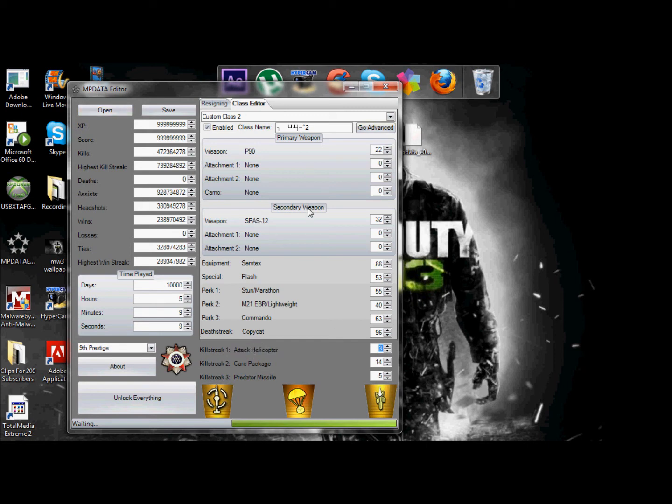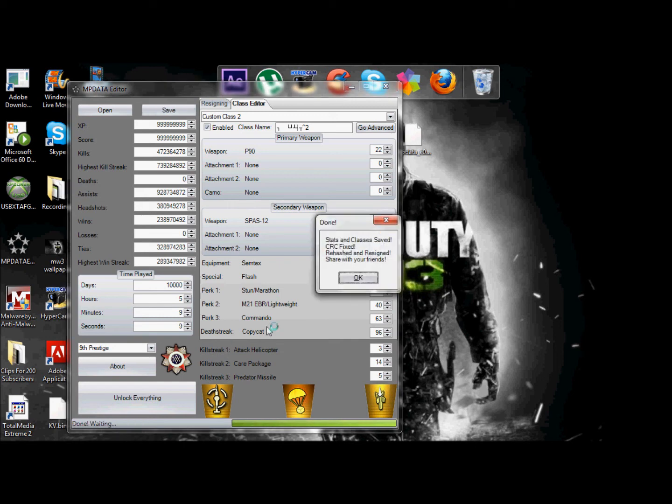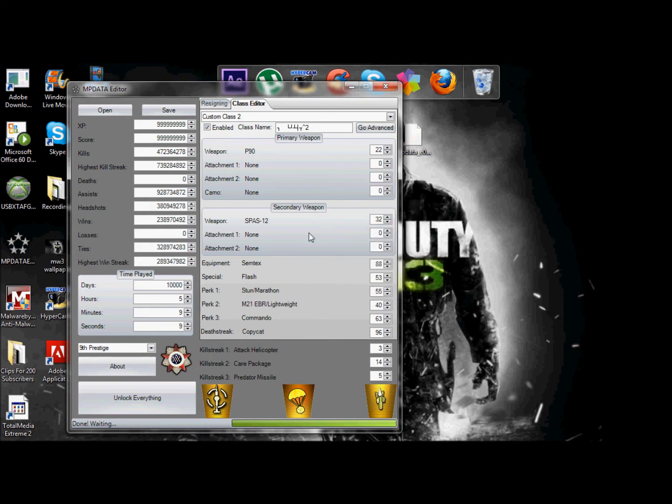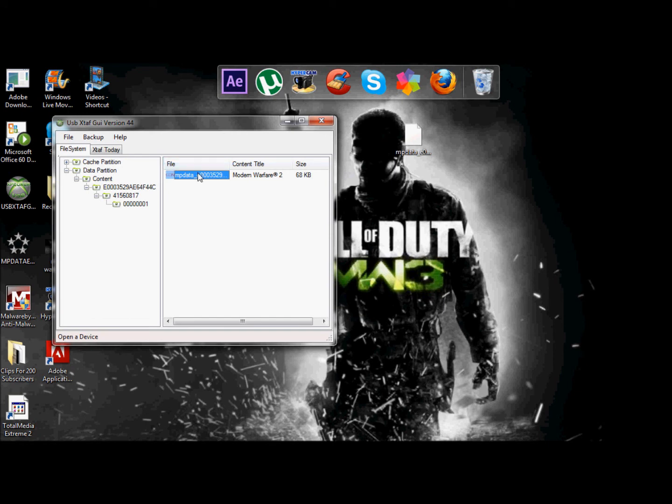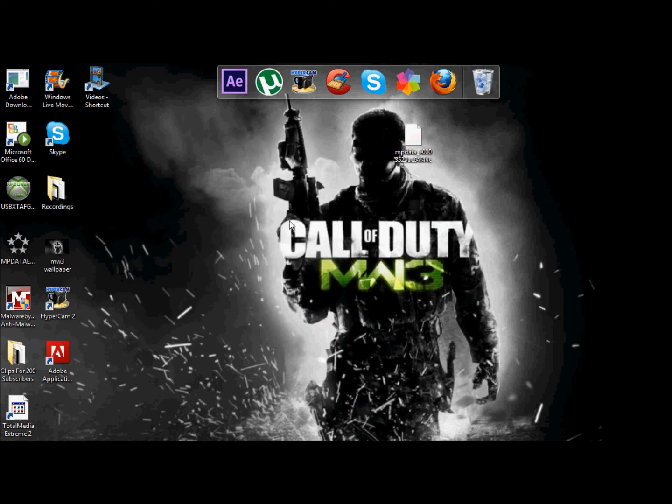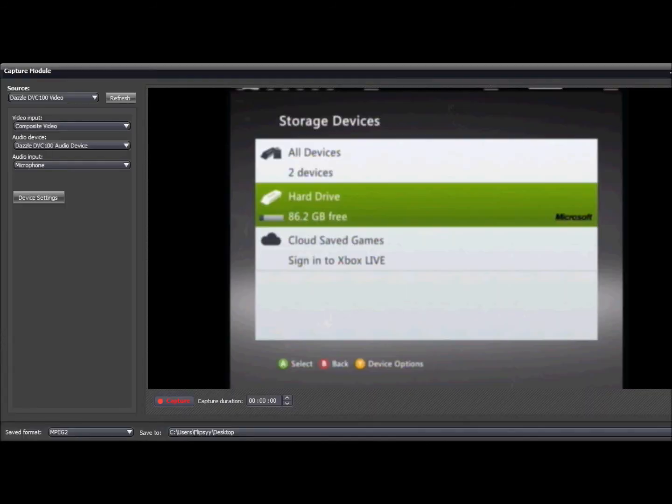And then once you're done with all this, all you have to click is save. And it will say, hold on, stats and classes saved, CRX fixed, rehash and resign, share with your friends. Once you're done with that, you can just close out of it, come back to here. Right click and delete it, because that's your old folder with level 1 and everything. Take this and drag it into here, and then you can just exit out of that, and then go back to your Xbox, take your flash drive out and plug it into your Xbox.